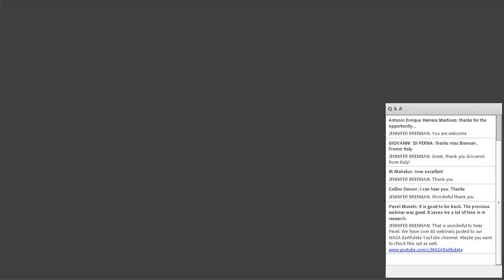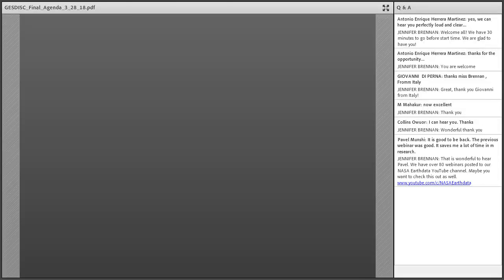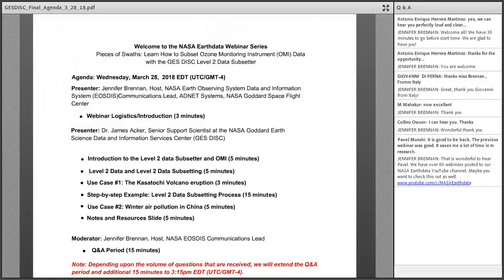What I'll do next is I'll pull up today's agenda. During the first few minutes, our speaker will provide an overview of the Ozone Monitoring Instrument, or OMI, Level 2 data, and the Level 2 subsetting process. From there, we will transition to a use case example and a step-by-step tutorial on how to use the Level 2 subsetter. And then the final 10 minutes or so will be spent on a second use case and a wrap-up with some notes and additional resources.